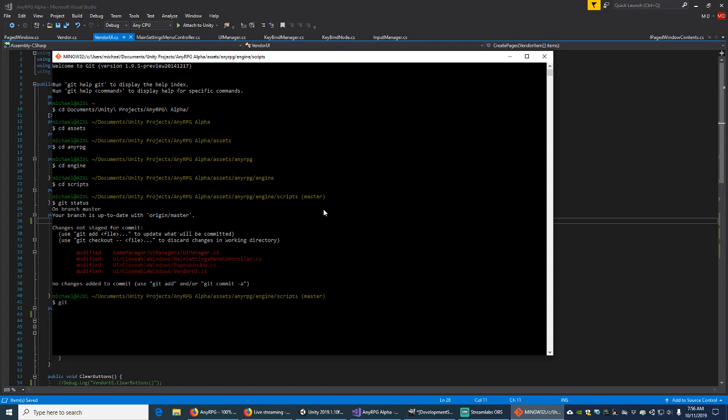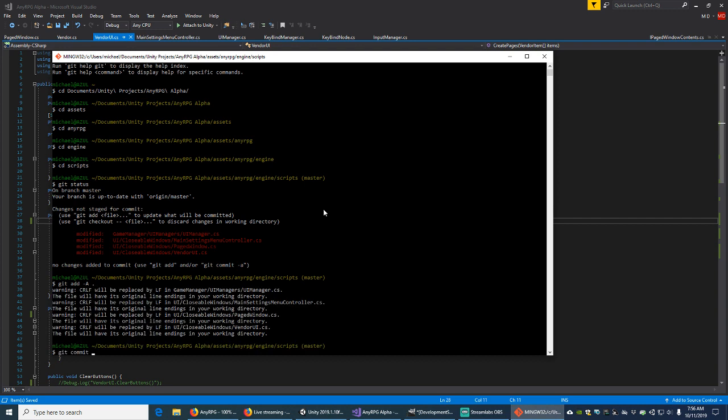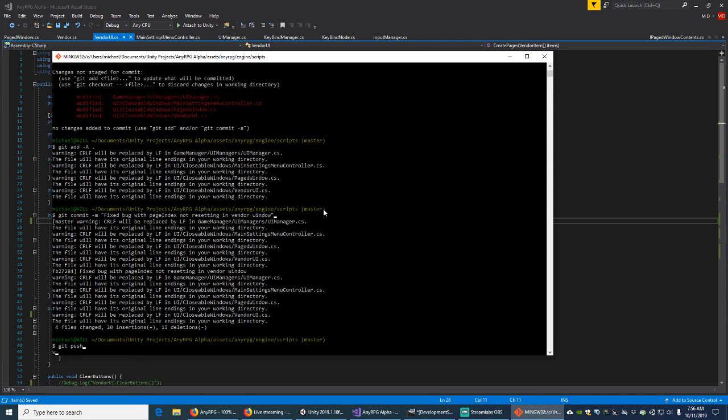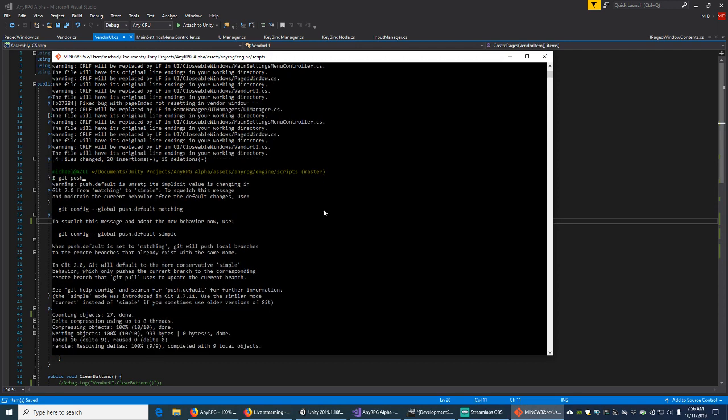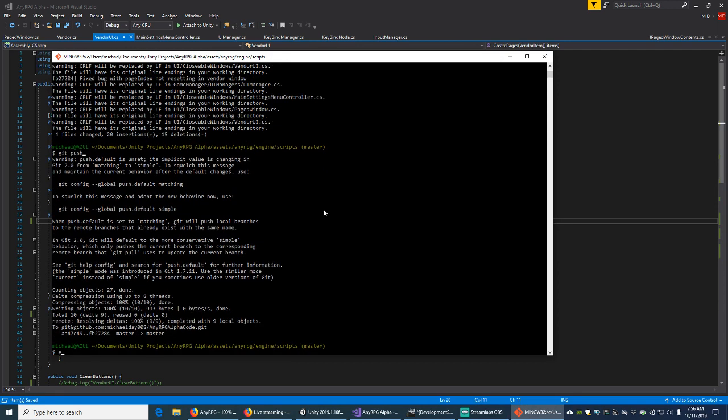So let's see. Fixed bug with page index not resetting in vendor window. Okay, great.